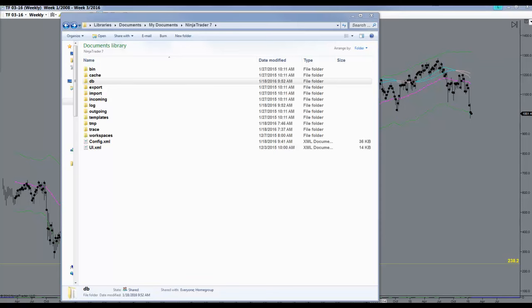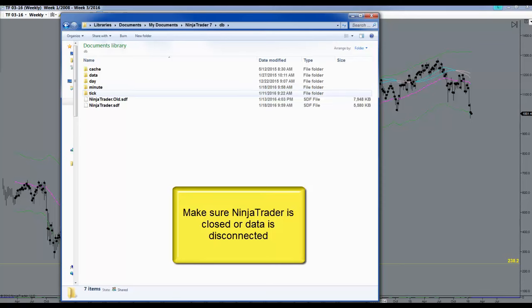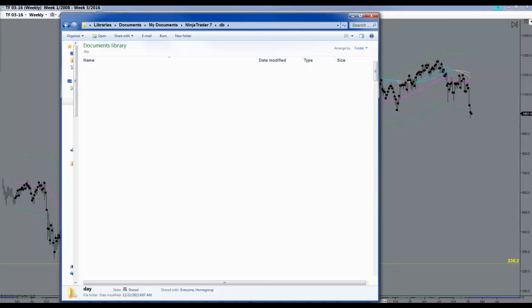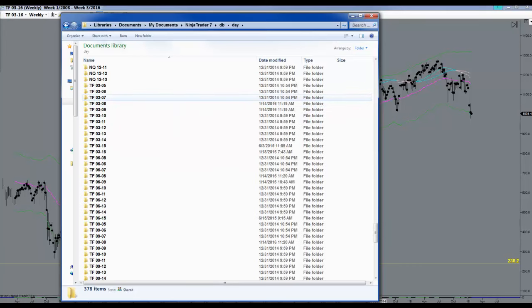Once you've downloaded that, you can come over here to your NinjaTrader folder. If you notice, it's in My Documents, NinjaTrader 7. And where you want to go is to the database, DB. And what you're going to have here is a couple folders. The minute data doesn't really make a difference. I just tested it. What you want to do is go to the day folder. And the day folder here is populated with, the only ones we're concerned with here is the TF. This is the weekly data for the TF.